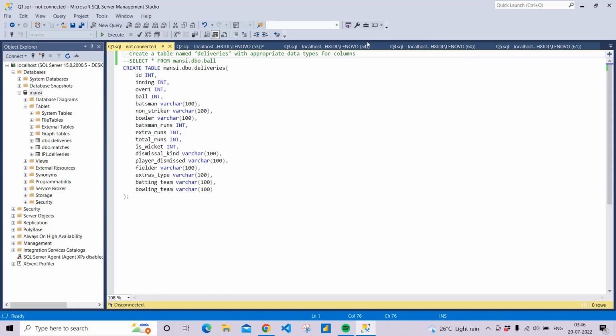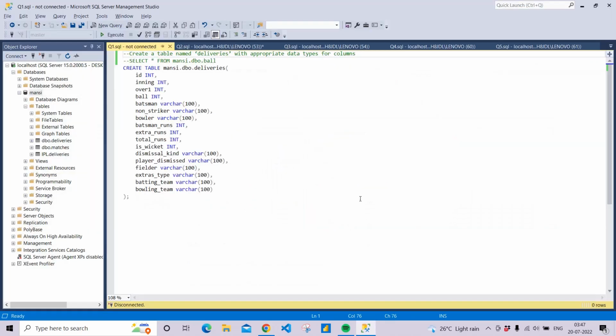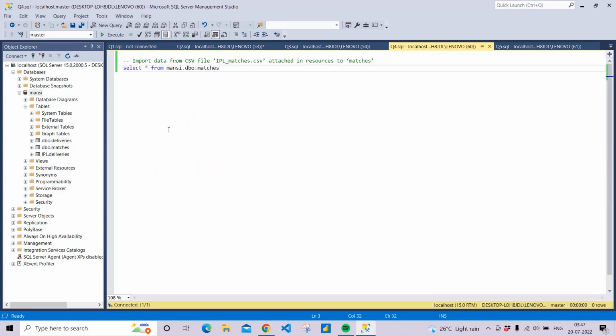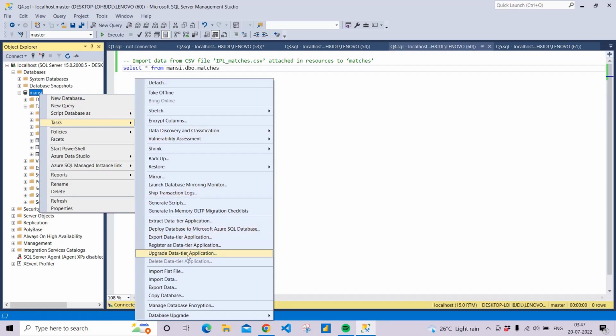Now for my next query, I have to import data from the CSV file IPL matches attached in sources to matches. Now, the table I have created in the first query, that is matches, I have to add data into that table. For that, I have to add the data from the CSV file provided to me, that is IPL matches. For this, I will go to the Mansi database, the respective database. Then I will choose Tasks. From Tasks, I will choose Import Data and the data will be imported.